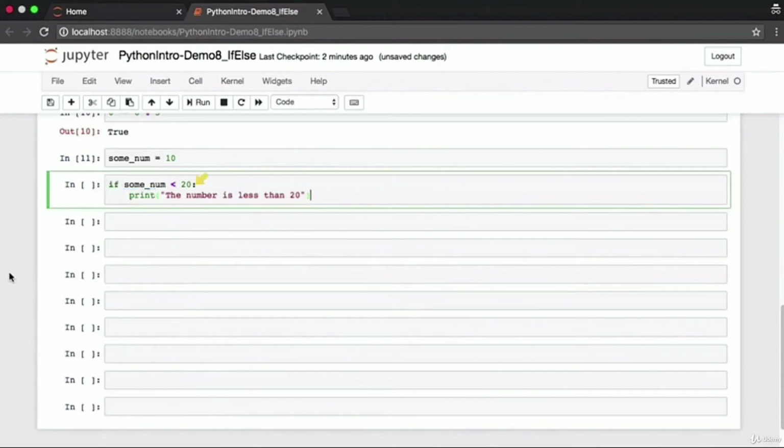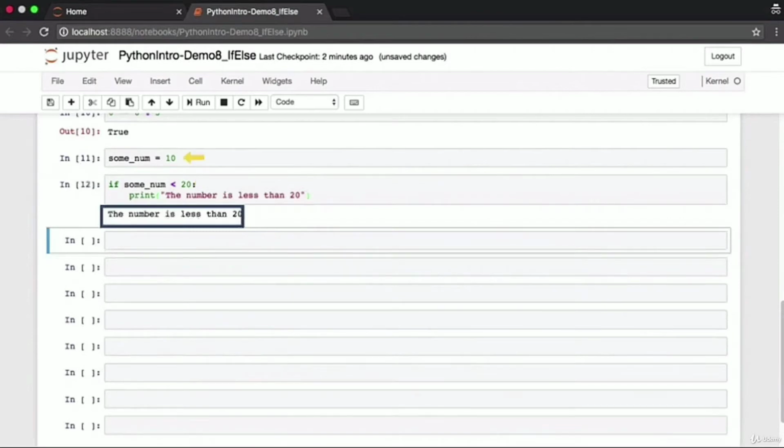Notice the colon at the end of the if statement. This is extremely important. The colon signifies the start of the if block. If you try to write the if statement without a colon, that will be an error in Python, a syntax error. The value stored in some num is 10.